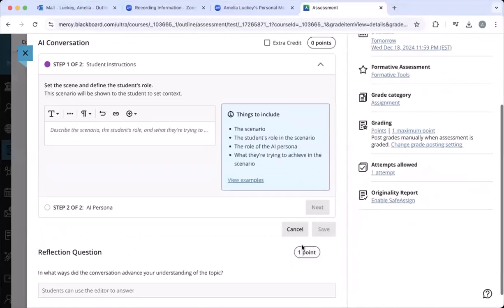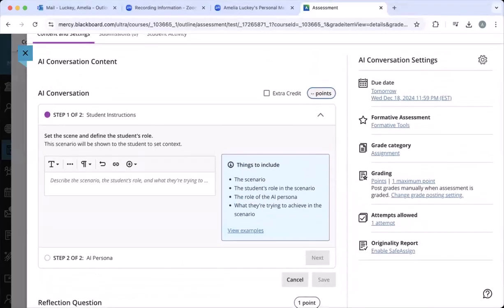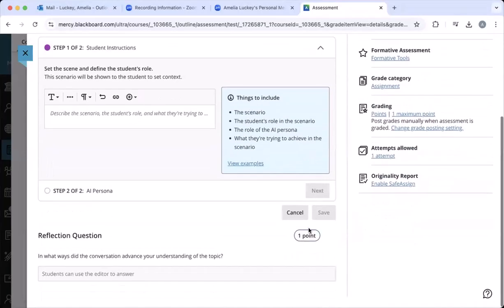Give me one moment. Let's see if this will work. Okay, let's start with this one then. So let's say this is 50 points. Then I can come down here and make this 50 points, or I can make this 0. So sometimes you just have to give it a moment to let you type in the point value.